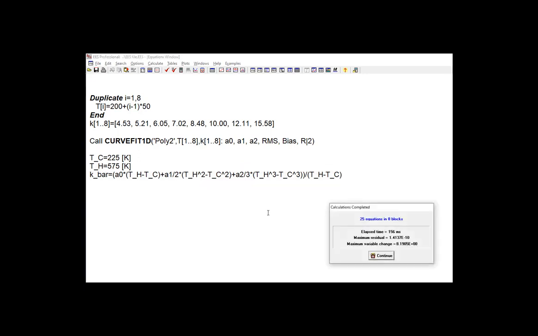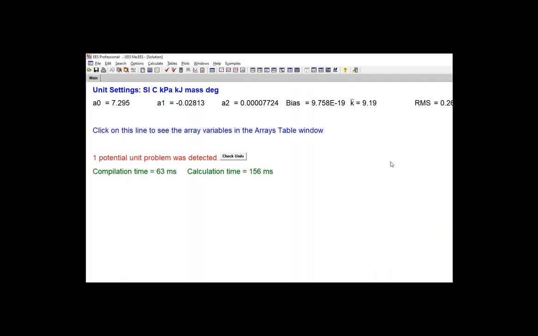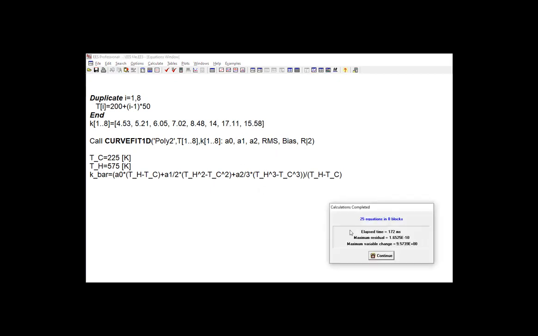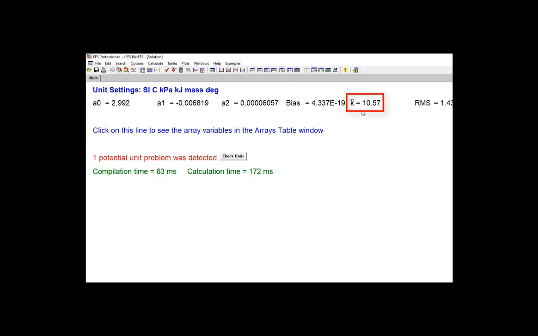And the nice thing about this is if for some reason the data itself changes, the curve fit will automatically adjust. So here, if I go in and change some of these data points and then run again, I'll get a new best fit curve and a new, obviously, integrated average thermal conductivity.